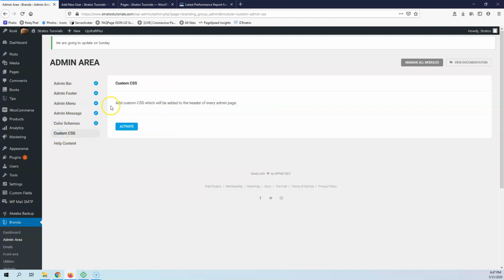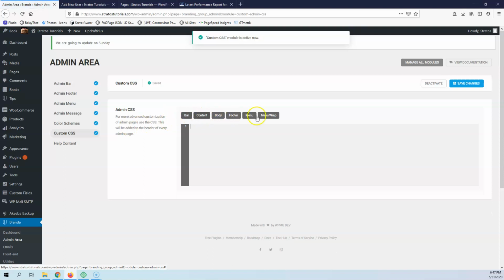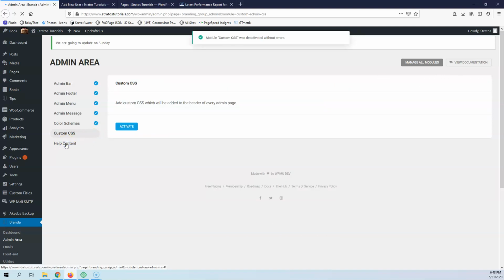Let's go to the next one, which is the custom CSS for the backend, for the admin area, and I can activate that. And here I have it for the bar, for comment, body, footer, and everything else. It's ready for me. If I hit the bar, it will copy the CSS code, and it will wait for the functions. So let's go and deactivate that.